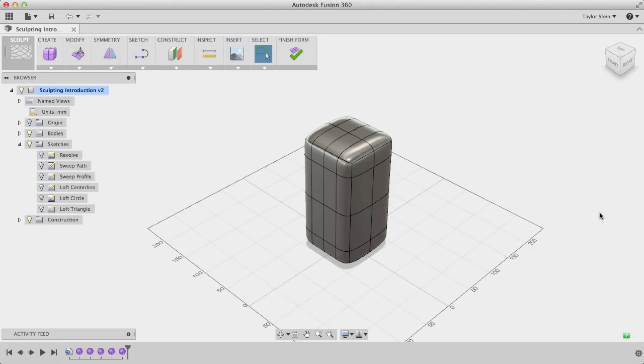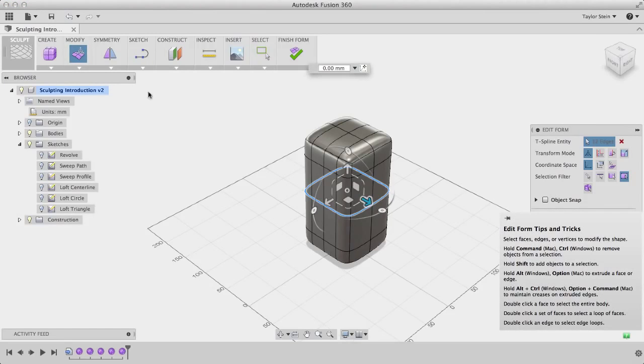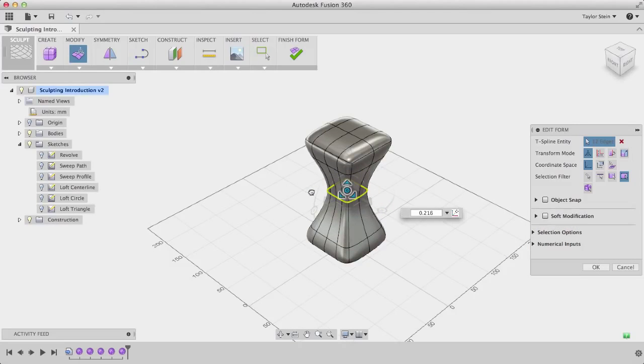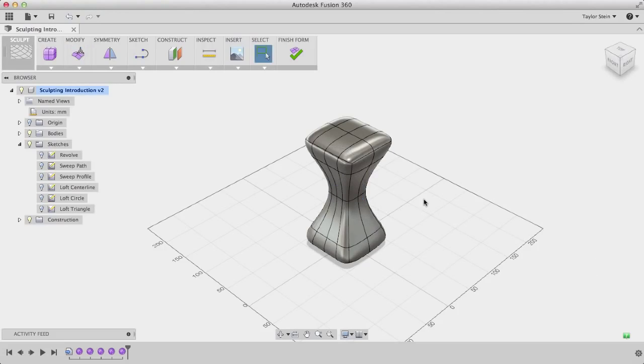To further explore this, I'll double-click on this edge to select the entire loop, and select Edit Form. Using the manipulator in the center, I'll perform a universal scale to scale this down in the middle, and click OK. You'll see the form is scaled in the middle, but maintains its shape along the top due to these extra edges that we inserted.